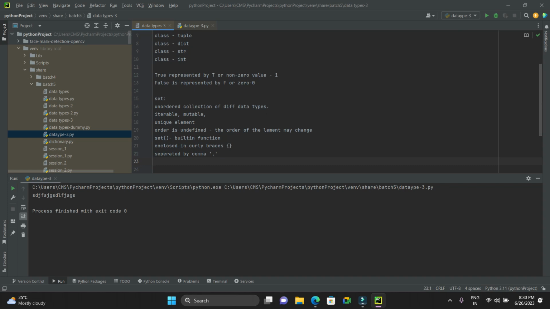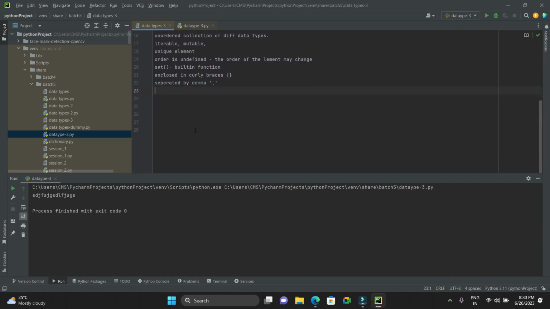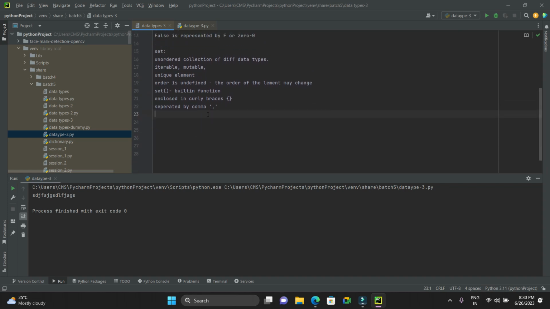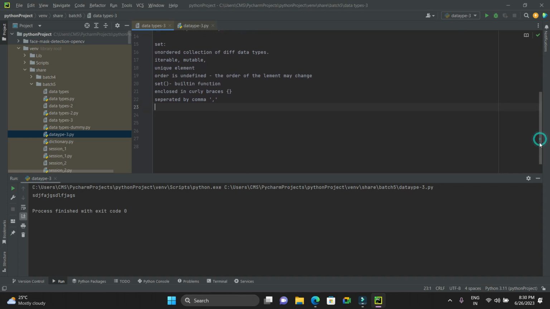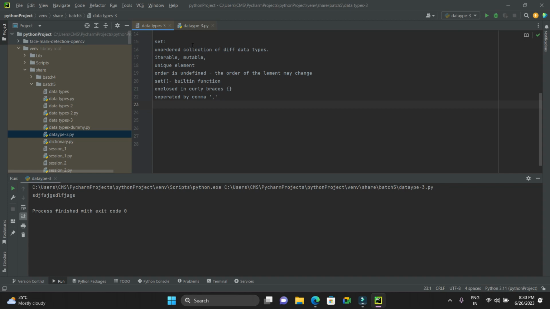Next one. And it may consist of different kinds of data types as we discussed. So what is a set? It is an unordered collection of different data types, and these are iterable and mutable, and it has unique elements, and the order in a set is undefined, which means the order of the elements may change. Set elements are created by the set built-in function, and they are enclosed in curly braces and separated by commas. Let's look at this with an example.